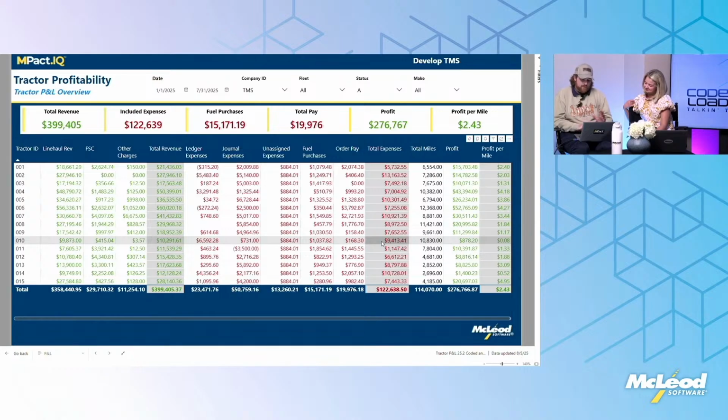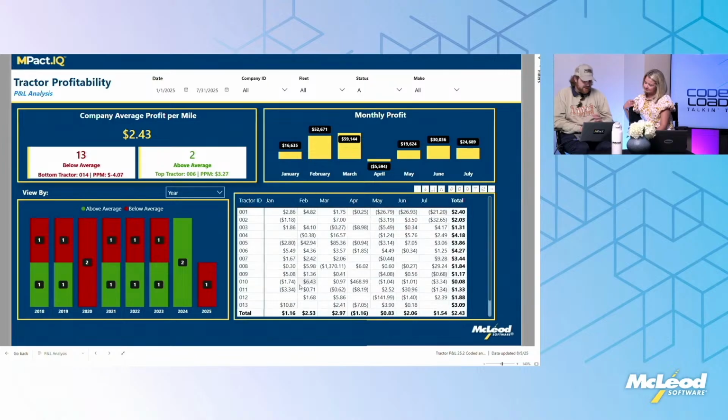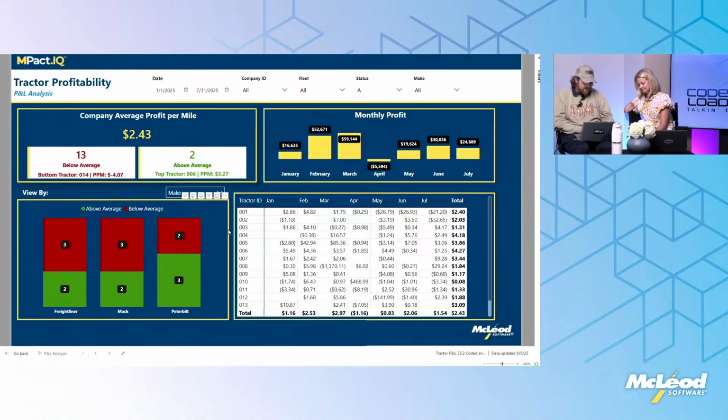So this is completely exportable. Obviously, you'll be able to drill into all the detail pages, so on and so forth. We, of course, have analysis for you to come in and see how many tractors are above and below average, some monthly profit. You can see here I'm slicing these by year, but if I want to look at these by make, I can see that pretty even split across the makes here.